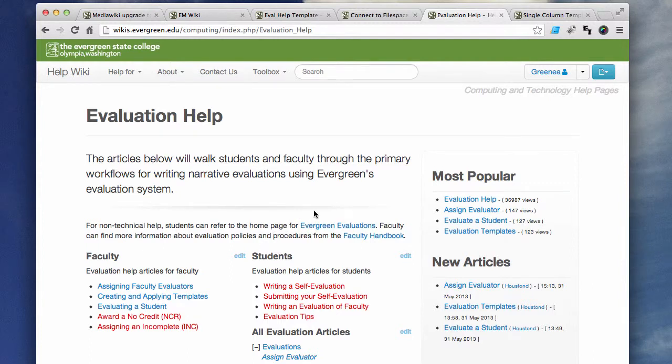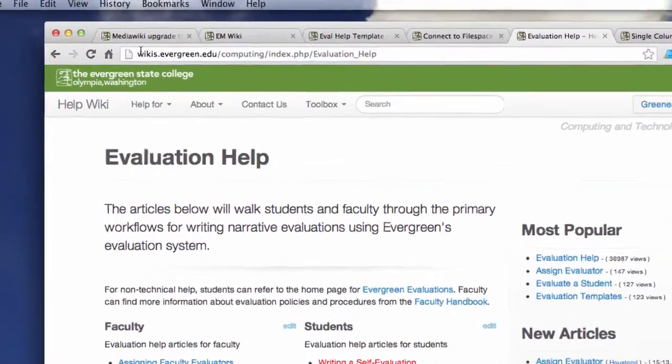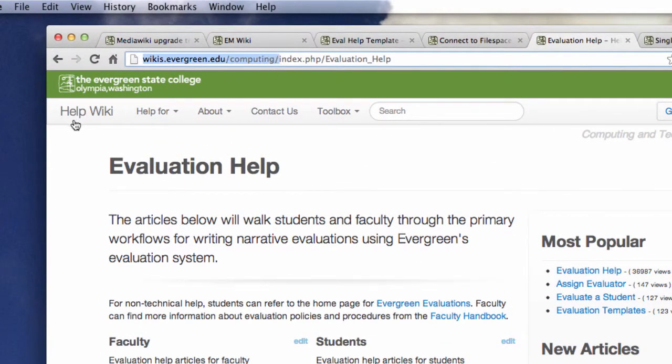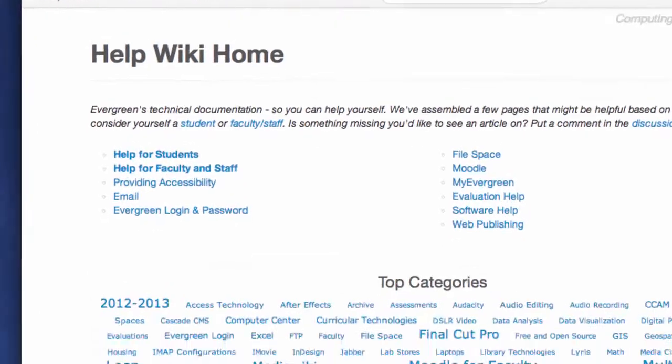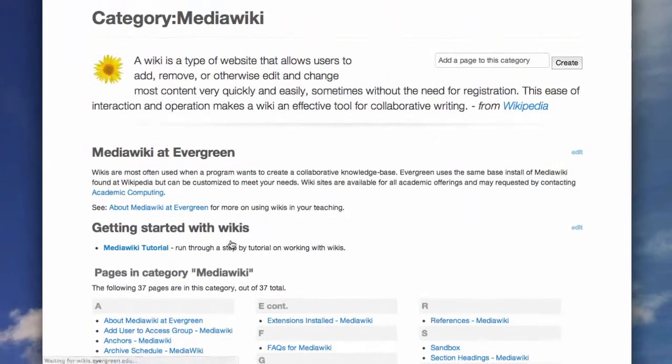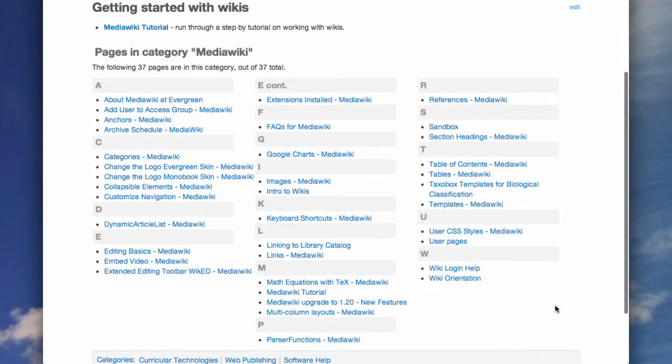All right, that in a nutshell gives you a pretty good introduction to what's new with Mediawiki at Evergreen for summer of 2013 using Mediawiki version 1.20. I hope this information is useful. Make sure to look through our Help Wiki here at wikis.evergreen.edu/computing. There is a lot that we're continuing to write here in the Mediawiki section about using Wikis at Evergreen.